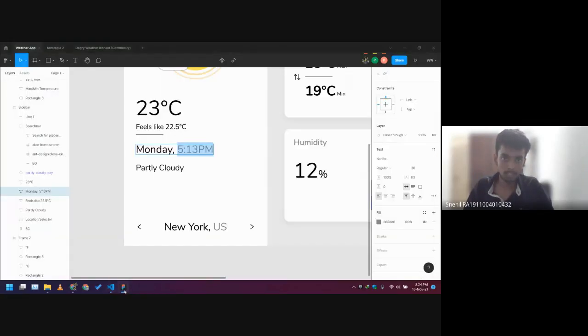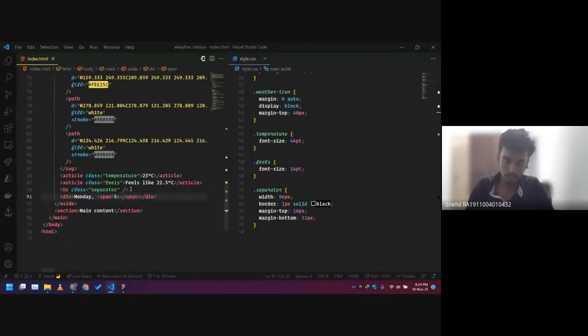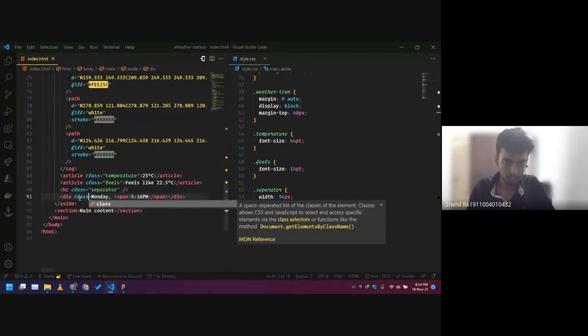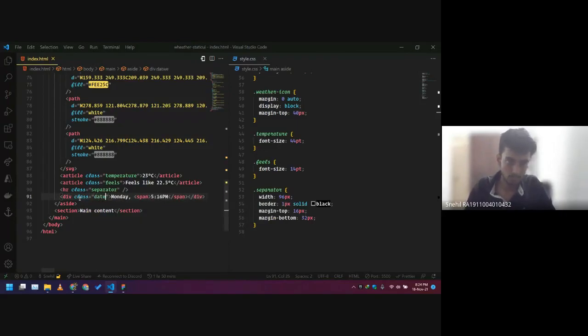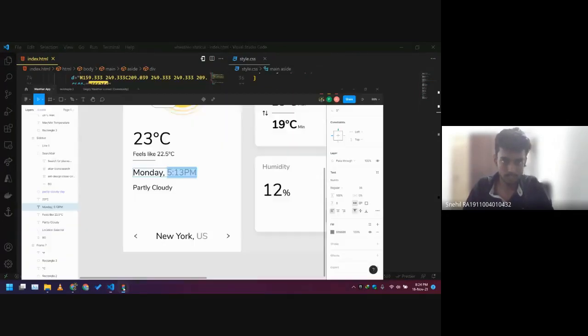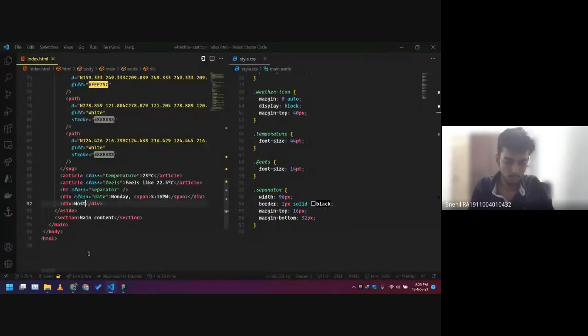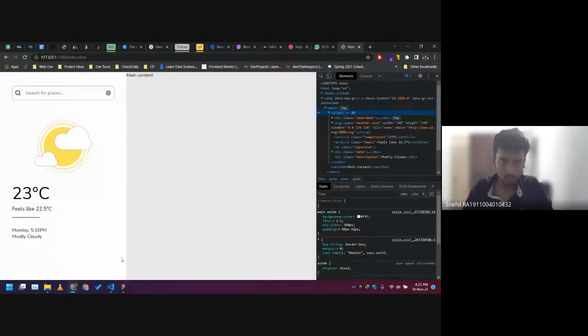So for the time, I'll give it any value. So I'll just use 516 for now. And in here, I'll put a class of date. And similarly, below that, we can use the description, like weather description, right? So I'll write mostly cloudy. And in here, I'll put a class of description. Okay. And let's see how it looks.